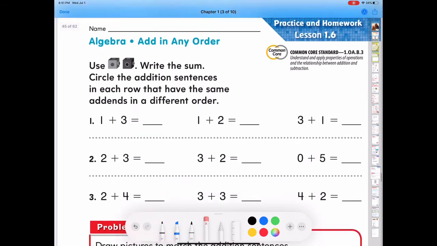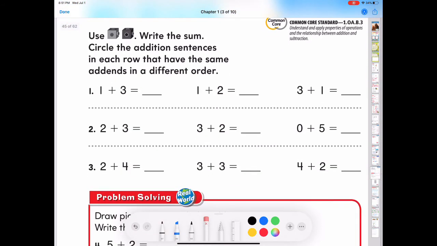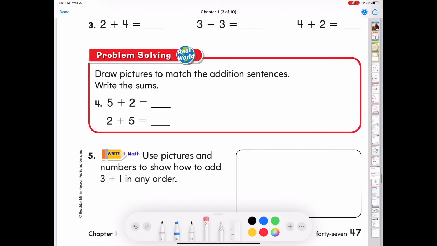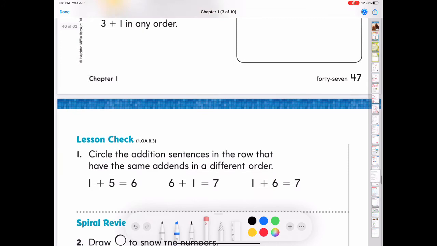Again, more algebra. Use the cubes, write the sum, circle the addition sentences in each row that have the same add-ins in a different order, okay? Use cubes to help you out. Circle the addition sentences in each row that have the same add-ins in a different order. All right, again, some of the same concepts we've been doing from the first couple pages, okay? Just more practice, more practice, more practice. This is just you're building those muscles up for later lessons, okay? I think you guys are good here. Read there and do, and then lesson check.